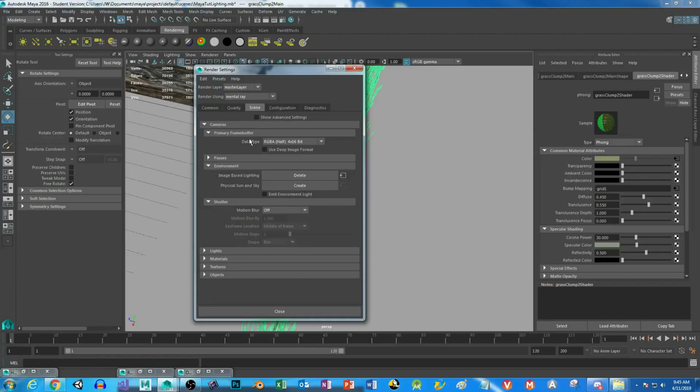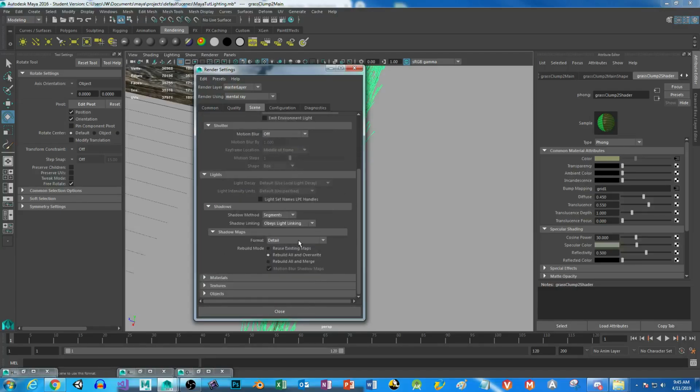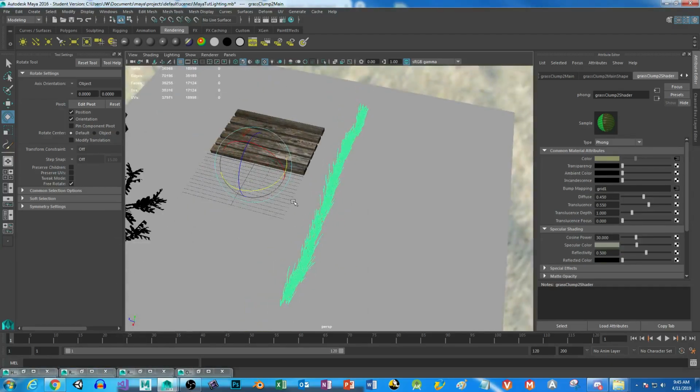You come down here under scene, we'll click on lights. No, that's, yeah, shadows. That's what I'm looking for. So shadow method, segments. We're going to keep this one where it's at, and we want to make sure this is set to obeys light linking. And then format, we want to make sure that this is set to detail. The rest of this should be fine. I always double check these, or not always, but usually I do.